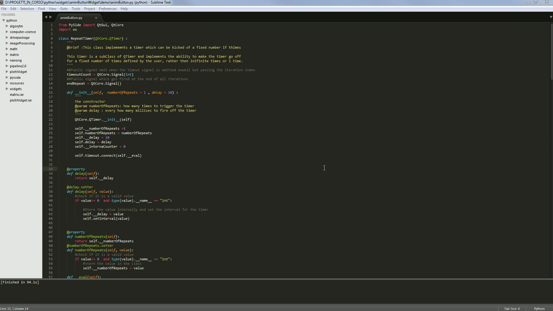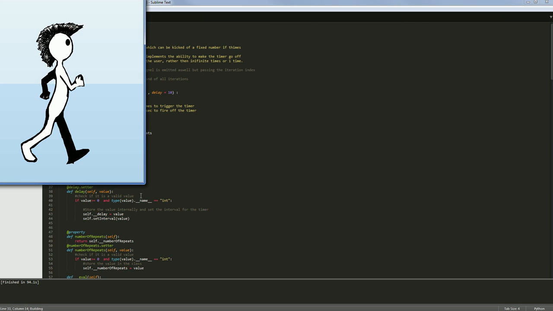Hello guys, and welcome to the last part of this tutorial about how to create a custom push button which actually plays an animation. So far we created the push button animation and a custom timer class to handle the animation. Now the last step we have to do is this one.